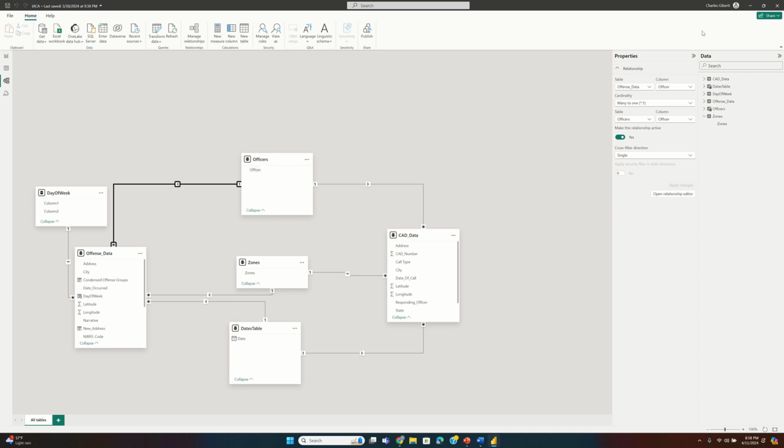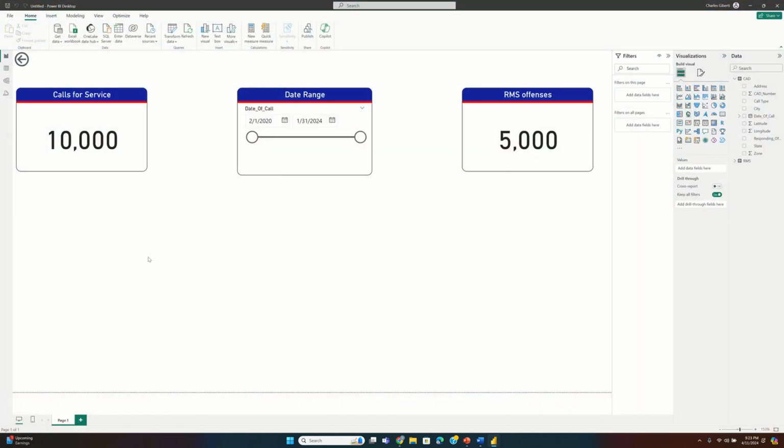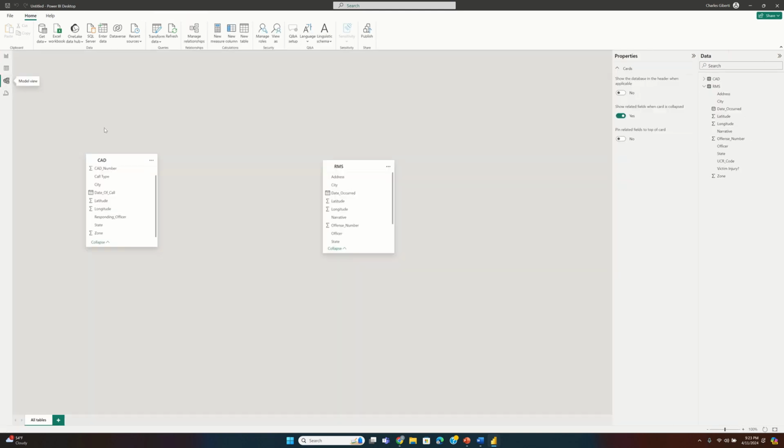So how do you build something like this? Over here you can see I've got this dashboard further deconstructed. I've got a card counting calls for service on the left and another card counting RMS offenses on the right, and a date slicer in the middle that I'm trying to make filter both of these visuals. Right now I've got this built off of the date column from the CAD table. So as you see, I can filter the CAD number, but as I play with this, it will not filter the RMS number. To fix this, we're going to come over here to the model view.